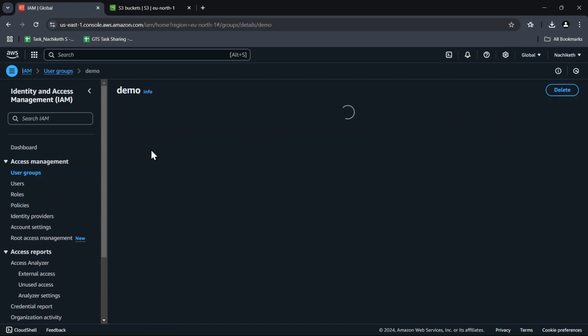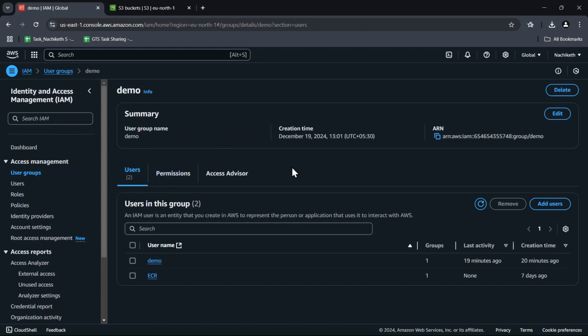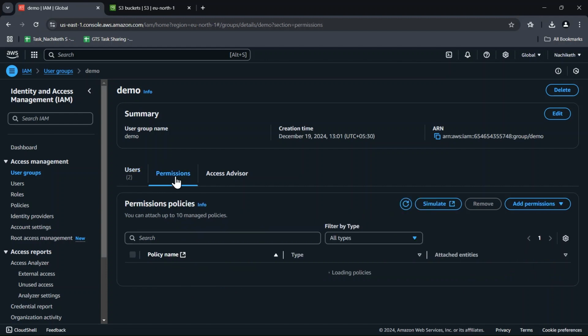Okay, so now I got into my group demo. Under that we have the users, so you can add a user or select and remove the user. If you want to grant permission to the users under the demo group, go inside the permission. As of now we have the full access to EC2 as a group. So we'll go back.